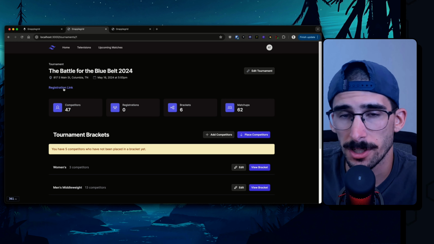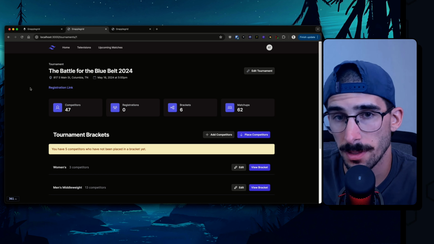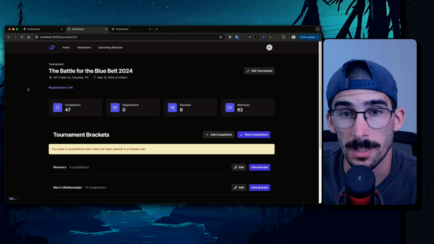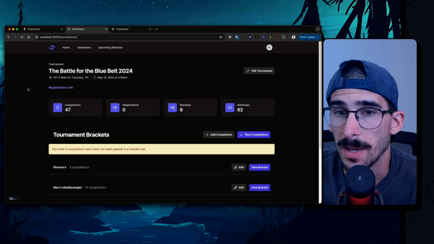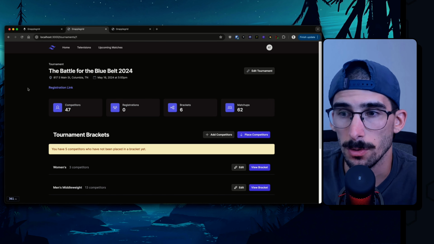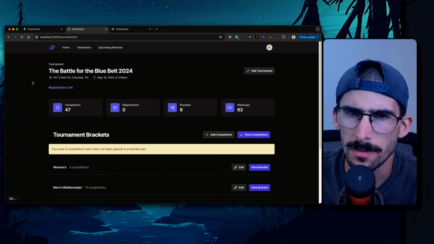You can send the registration link to people and they can sign up on their own. They don't have to create an account. They can just put in their information and they will be listed as a competitor inside the tournament. If they ever need to make an adjustment, they can use that email to modify their registration without ever needing to create any kind of account. So again, very, very simple.